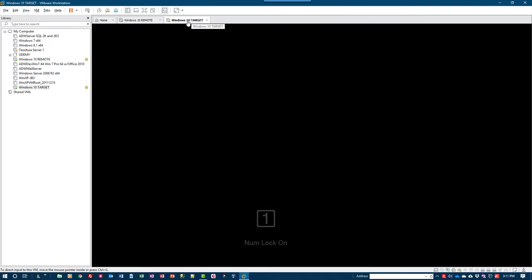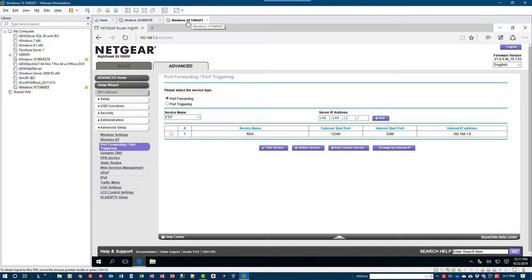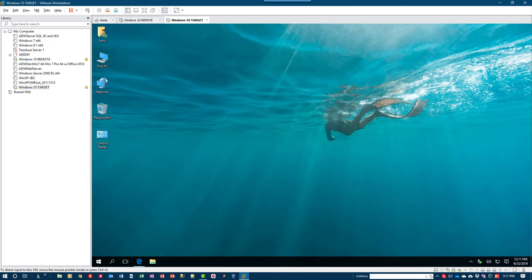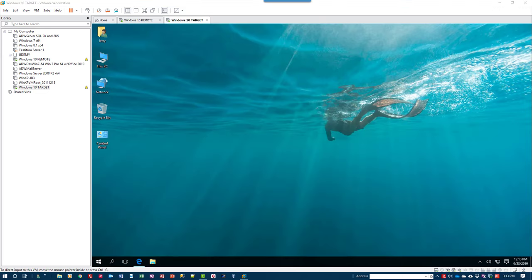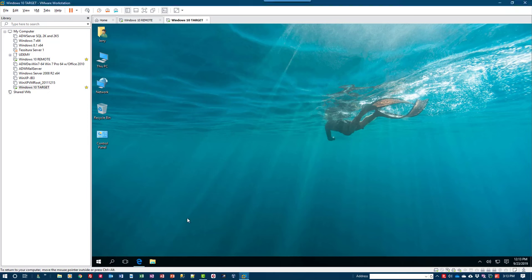Since we logged into this target PC remotely, we'll have to log back in. Once logged back in, minimize the browser screen that's showing the router's port forwarding settings for now. At this point, the target PC is already set up to be connected to with the remote desktop, but we're now going to configure more settings to achieve maximum security.